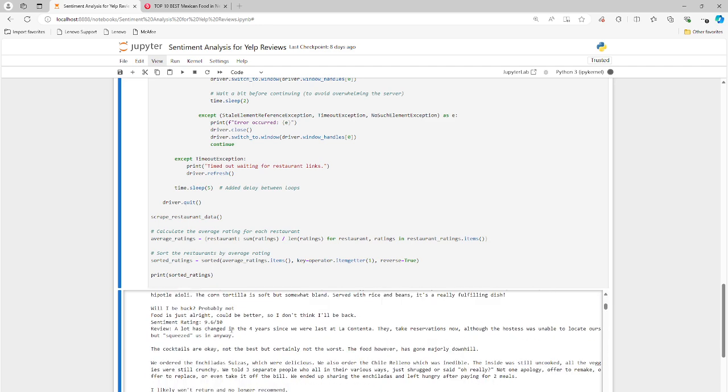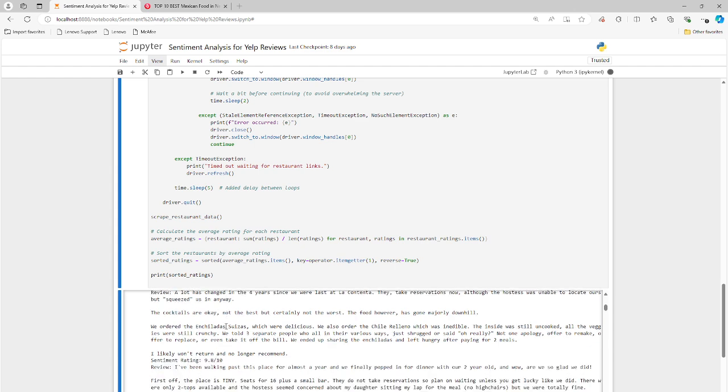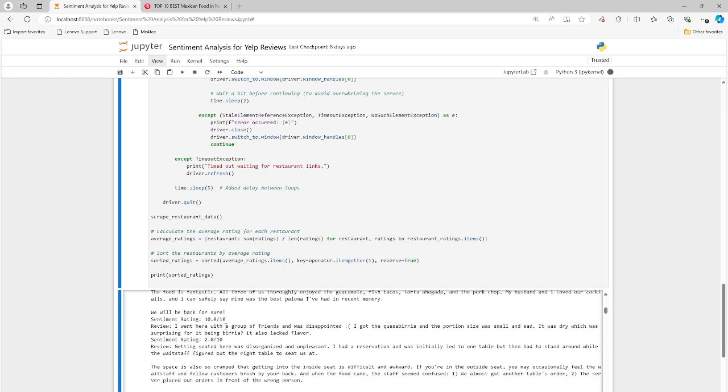So this is working great. We're getting all the details printed out right here in a very easy to understand format, and understanding what these ratings are. So 2 out of 10. That's what the code is doing too. So the sentiment rating is 2 out of 10, not a very good rating. Well, that's for the best, right? I went here with a group of friends and was disappointed. Okay, so that's how we get to 2 out of 10. So totally makes sense, right? This guy did not have a good experience, 2 out of 10. And that's what the sentiment rating is telling us right here, right?